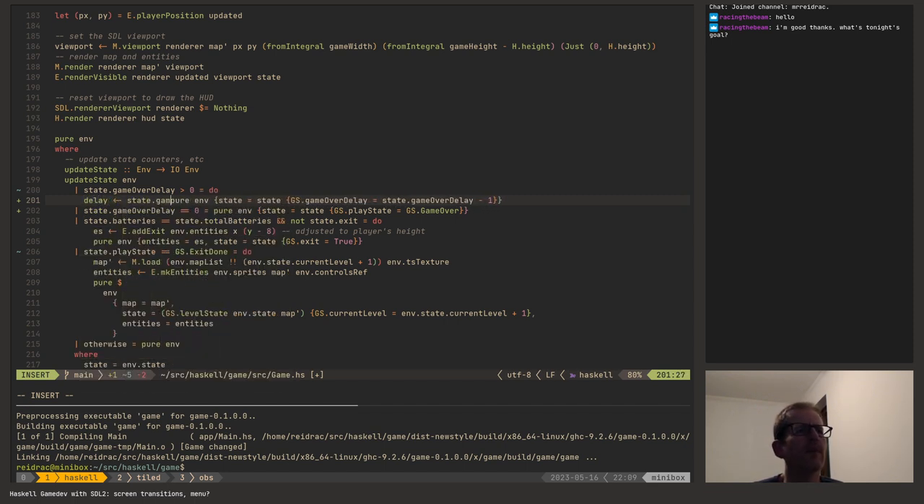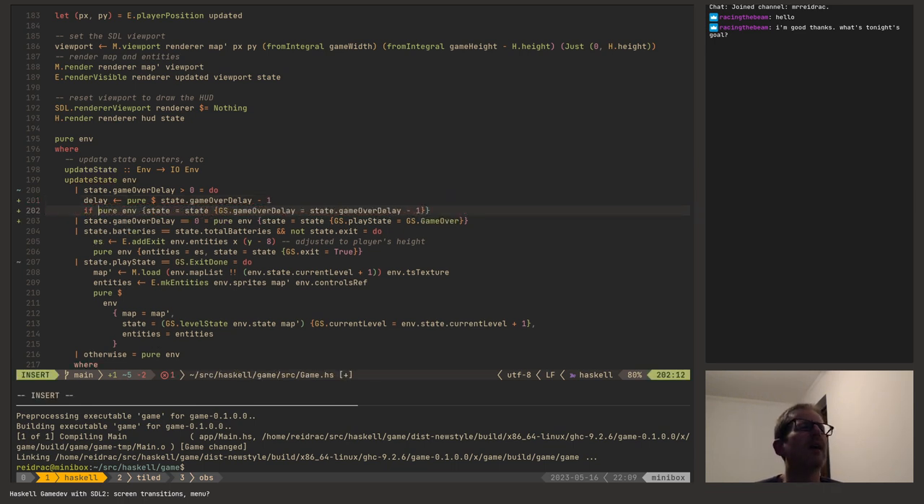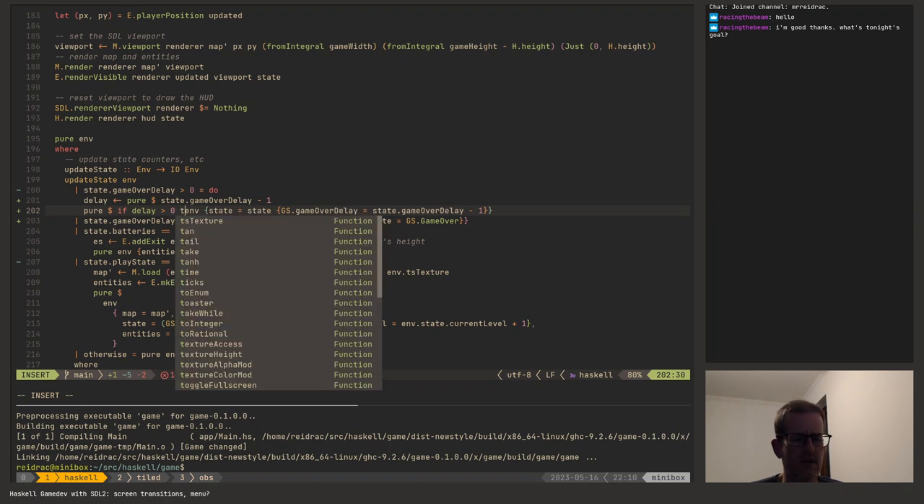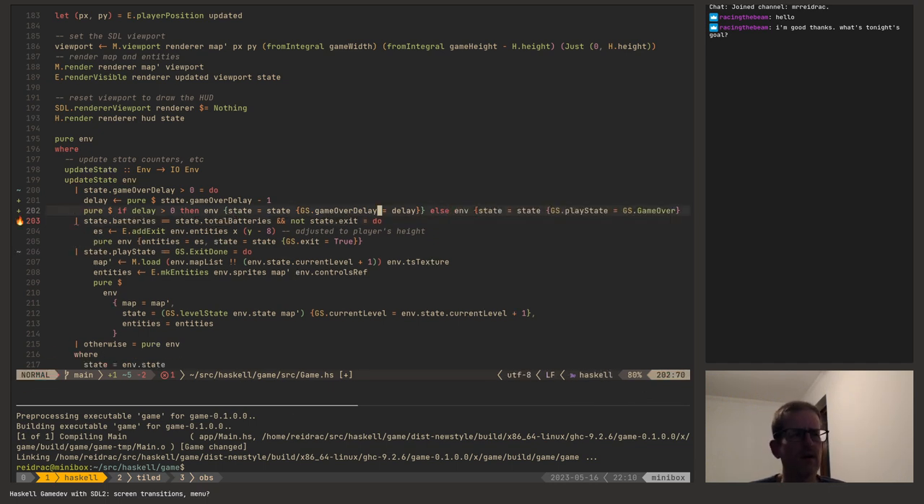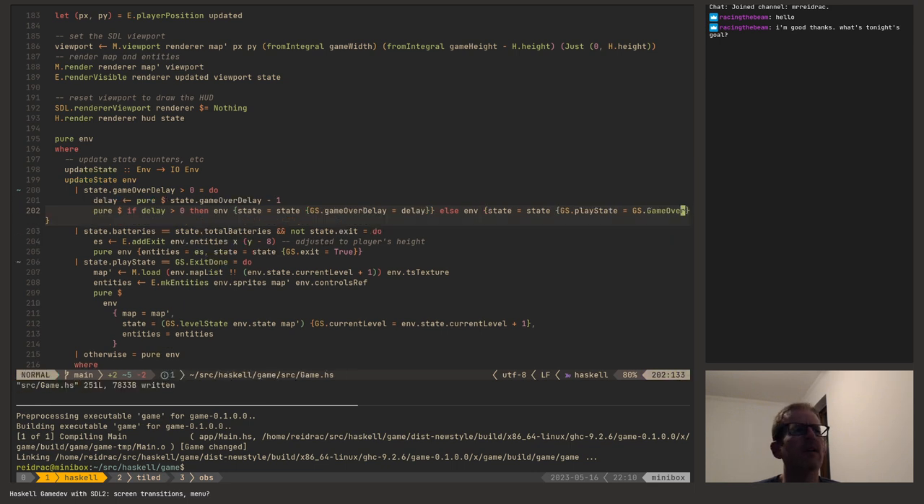Delay is going to be state game over delay minus 1. Do I really need to do it like this? I think I might not need to. So now if delay is bigger than 0, we can do something like this. Delay bigger than 0, then delay, right? Otherwise, then we set the environment to game over, state to game over. And this is broken now because I'm missing a phrase.